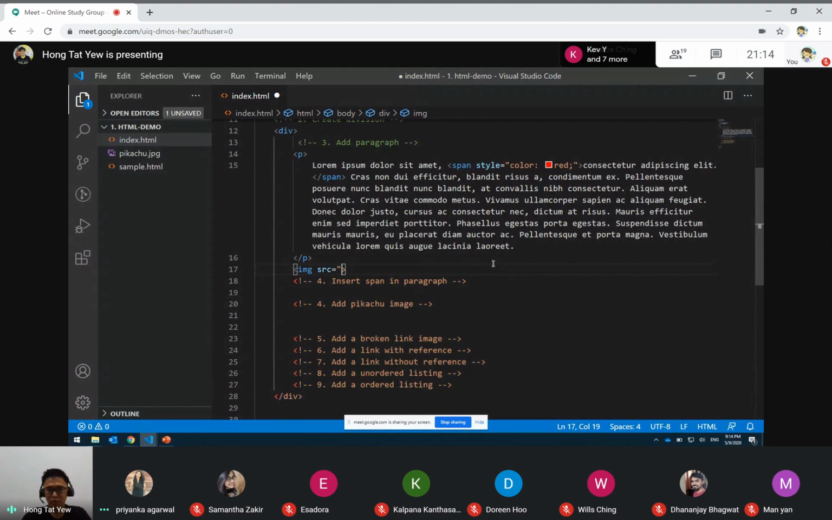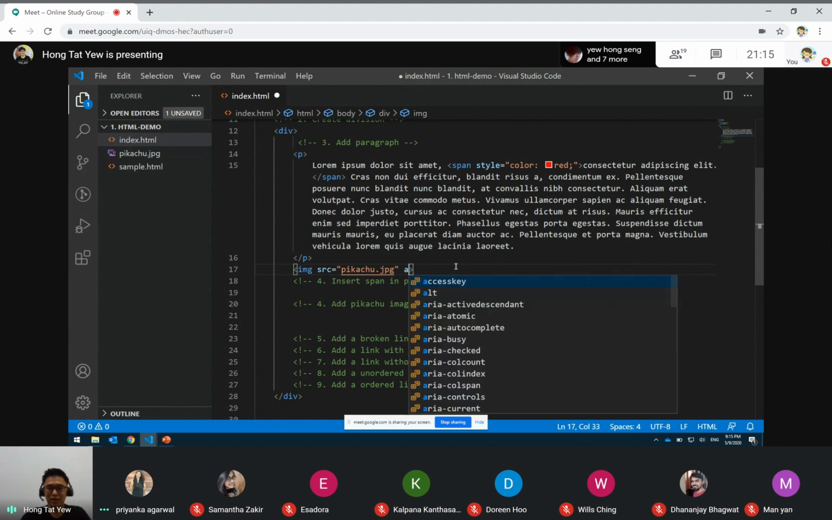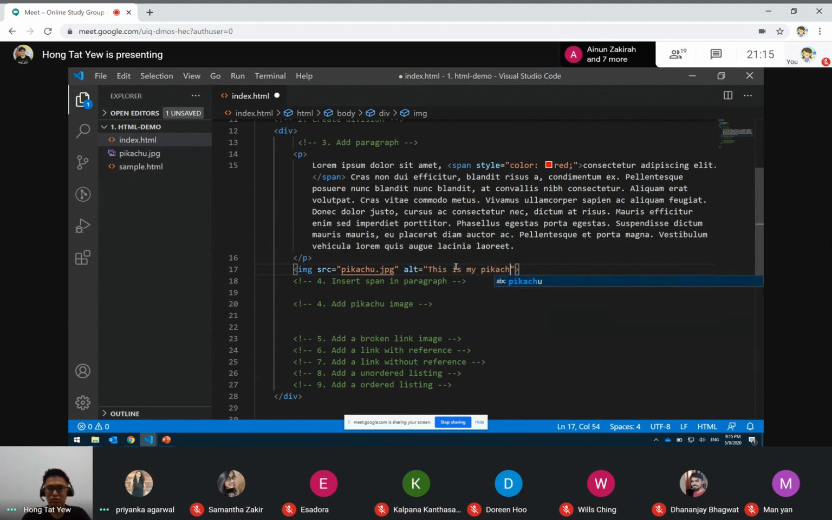Normally when you type the first quote, you're able to select from the directory. It will help you to auto complete the link. Otherwise, you have to type it one by one, and sometimes you type it wrongly too. The other attribute is the alternative text. If let's say the link is broken, we can show something else meaningful. So this is my Pikachu.